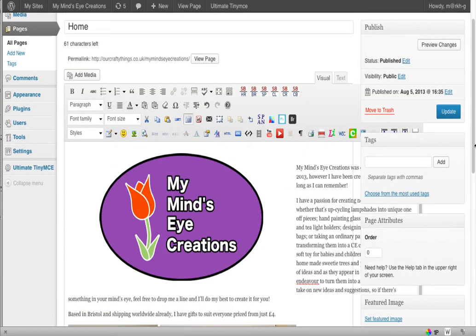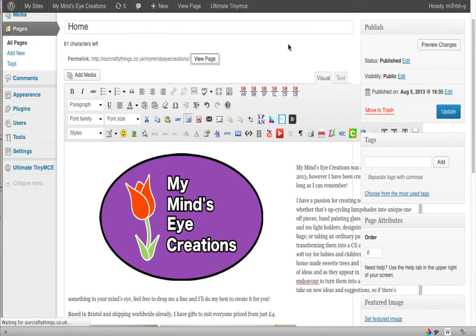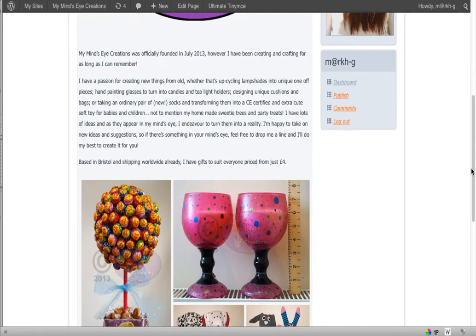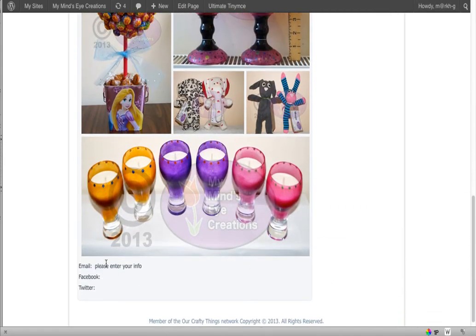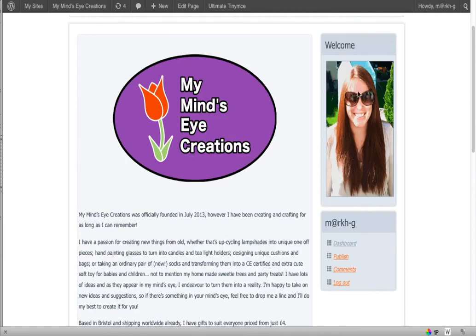So we will just view the page. It was only asking me that because I made some changes. So here's the page, and waiting for the info because we haven't updated it yet. And you'll see various images. I'll come to this one later.